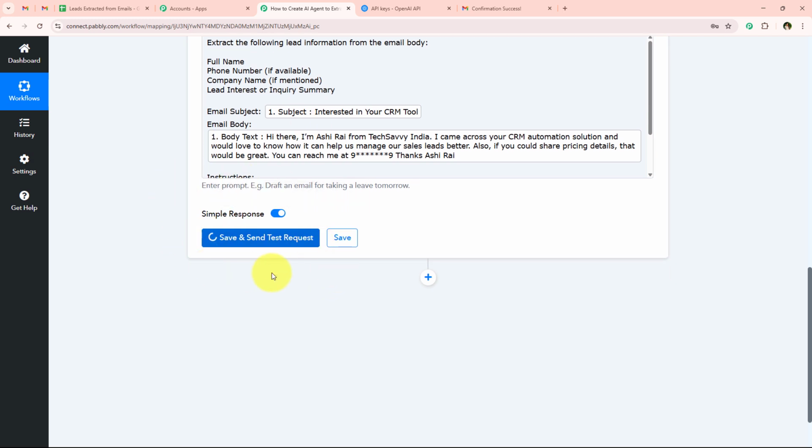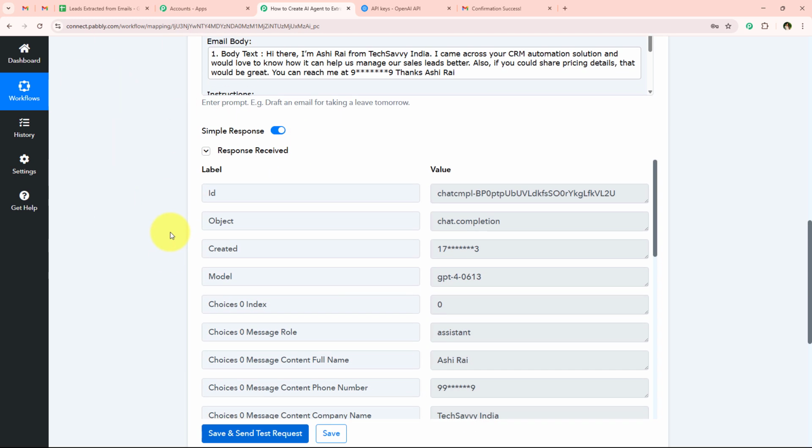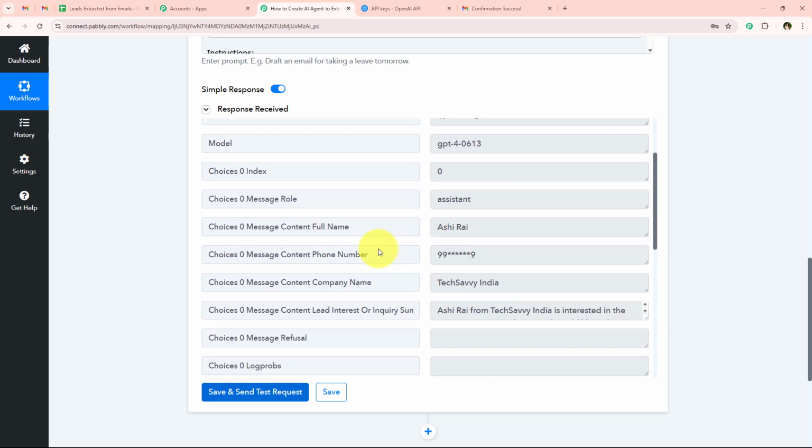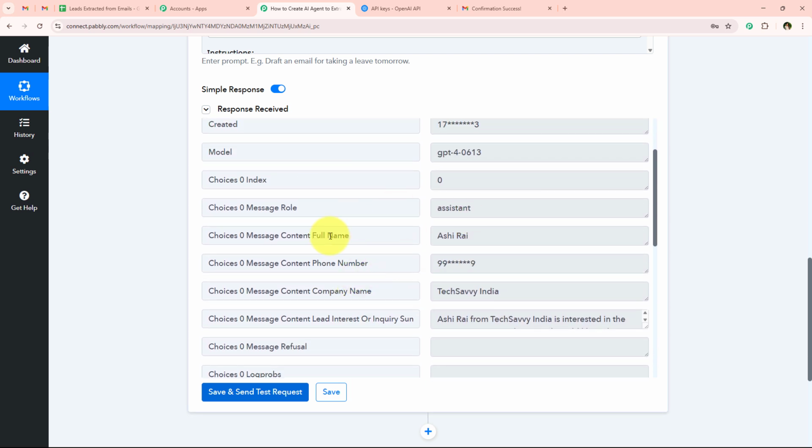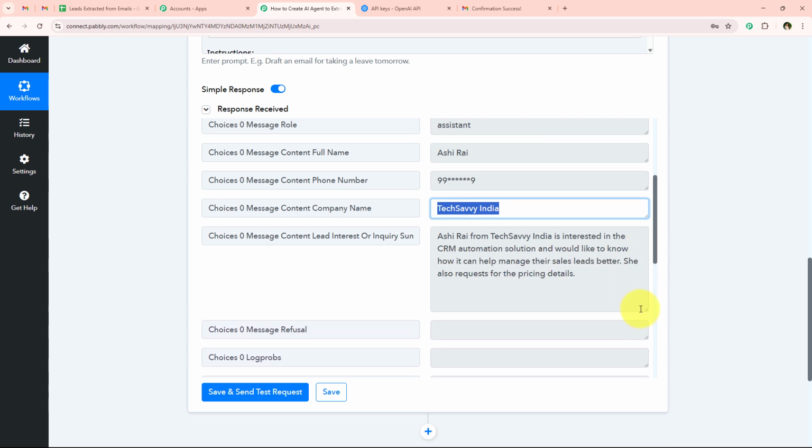Alright, so now after giving all these details as my prompt, I'm simply going to click on this save and send test request. And as soon as we click on this save and send test request, my AI agent has successfully given me the details. It has successfully extracted the details from the email and given me right over here. You can see the full name, also you can see the phone number, the company name, and over here you can see the lead interest or inquiry summary.